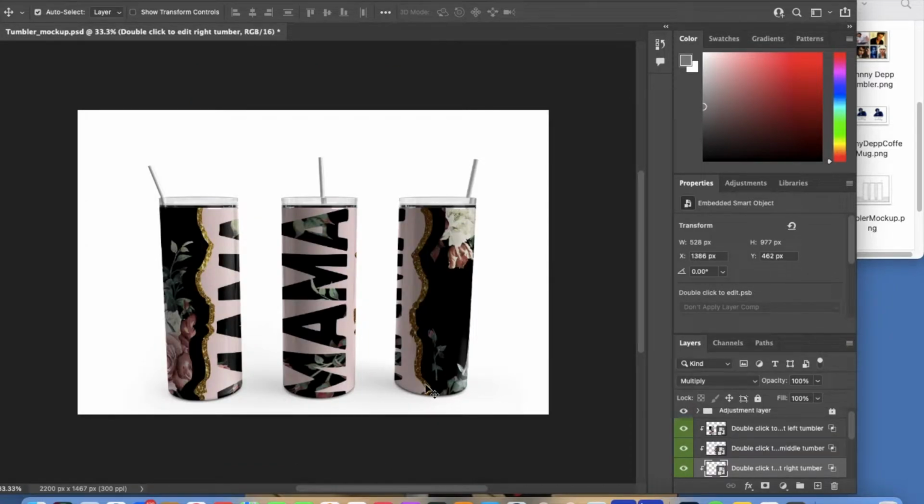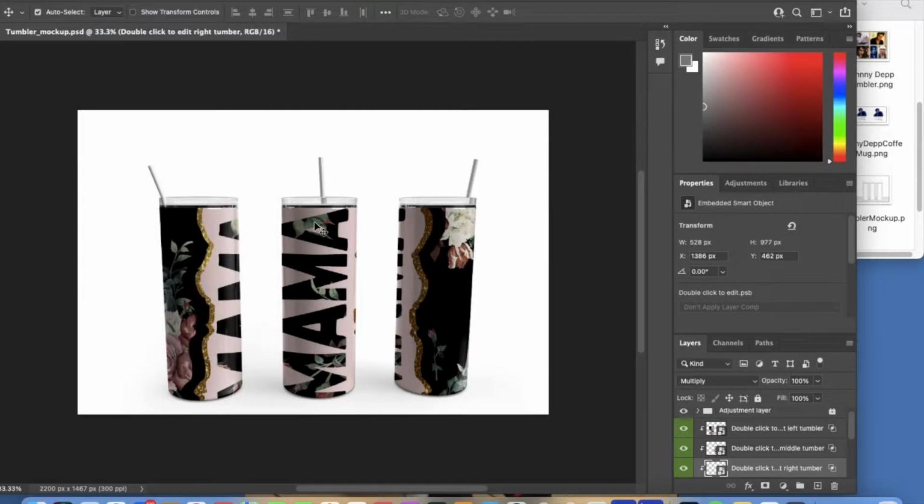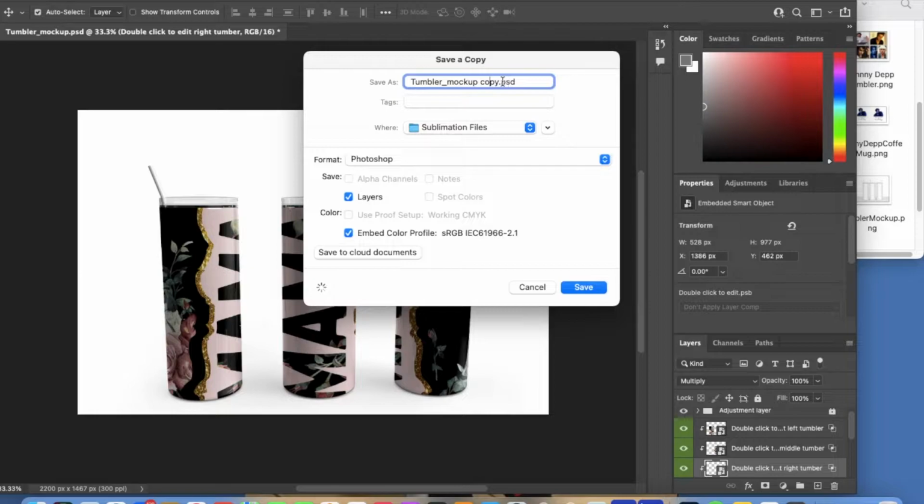So now we want to save this image. What we're going to do is go up here where it says File, and I'm going to save a copy. Save copy. And here I'm going to name it. I'm going to delete the copy thing here. I'm going to do Tumbler Mockup, but then I'm going to name this the Black Rose, which I already have this done. So Black Rose, and I'm going to name it 2, because I already have this in my computer.